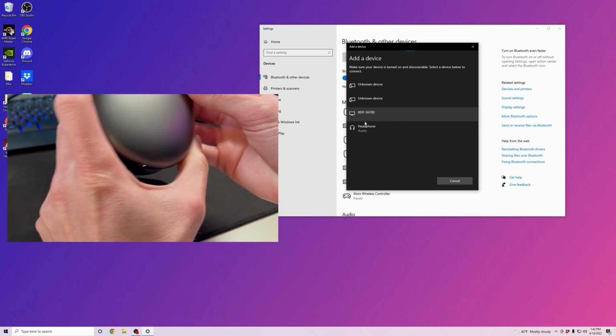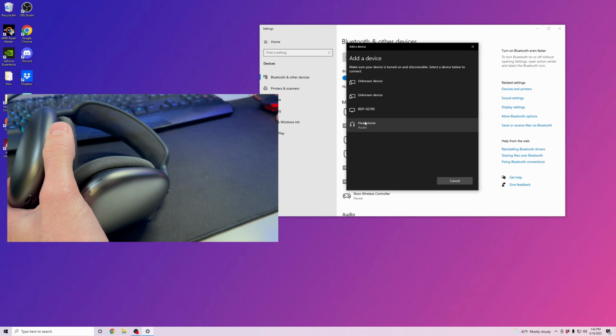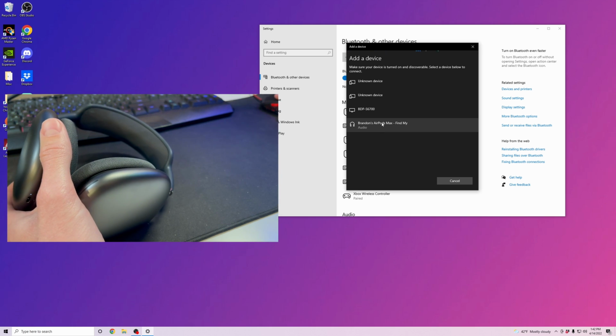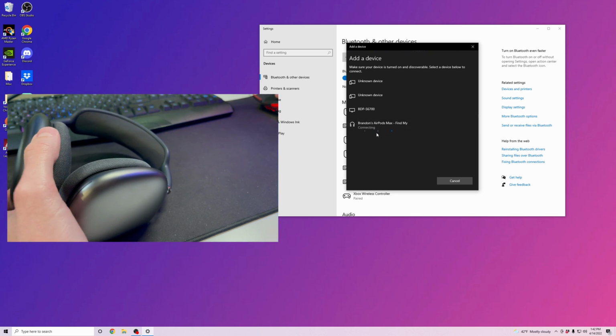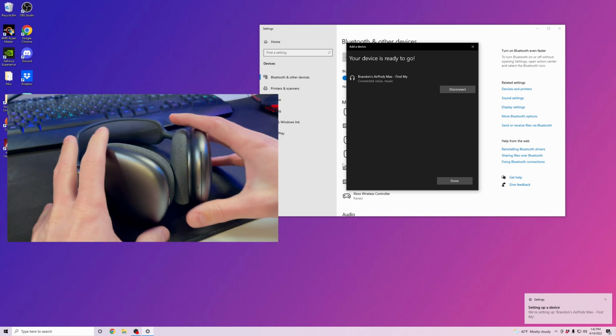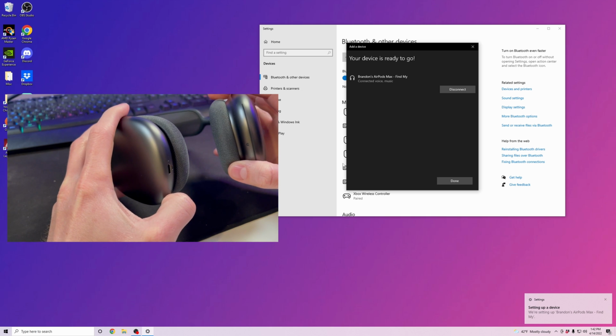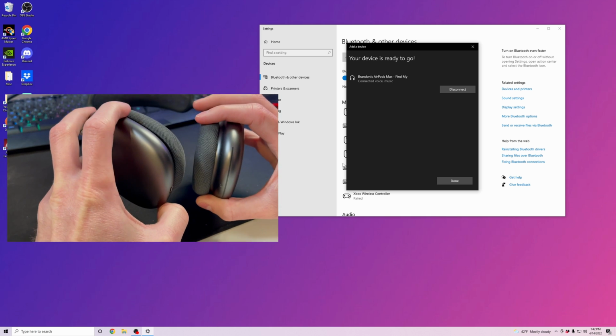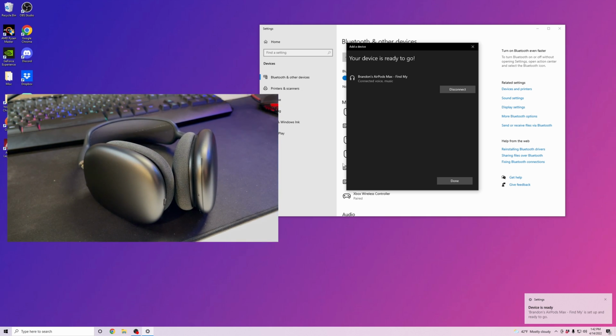So now that it's blinking, it means it's able to be paired via Bluetooth. And you can see here, it just showed up on my PC as headphone. Now it's actually recognizing that it's my AirPods Max. So I'm going to click on that, and then it will connect and pair my AirPods Max to my PC. So now that it's paired, all I need to do is put on the AirPods Max and it'll connect and be paired to my PC. So it's as simple as that.